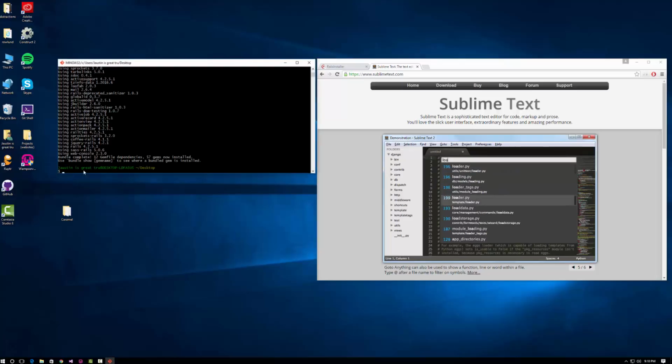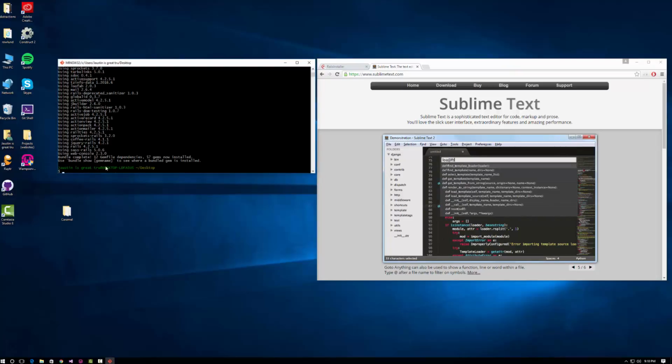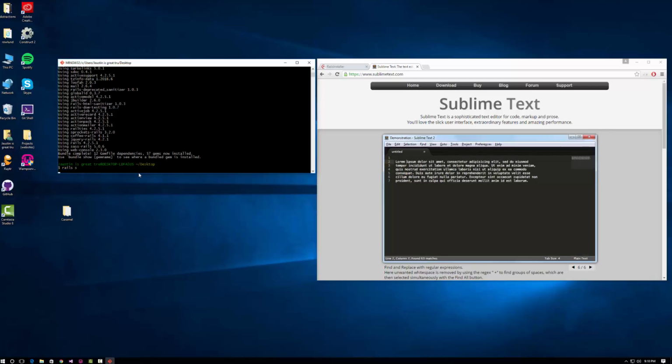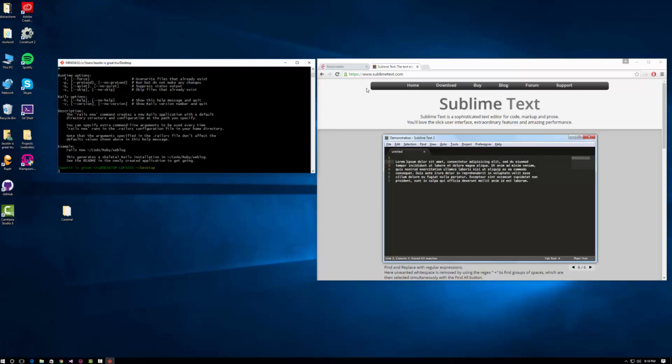Once we're here, we're gonna make sure it's up and running. So we're gonna type in rails s or rails server. Rails s is a shortcut. There's a lot of shortcuts in Rails. So let's make sure that's running.